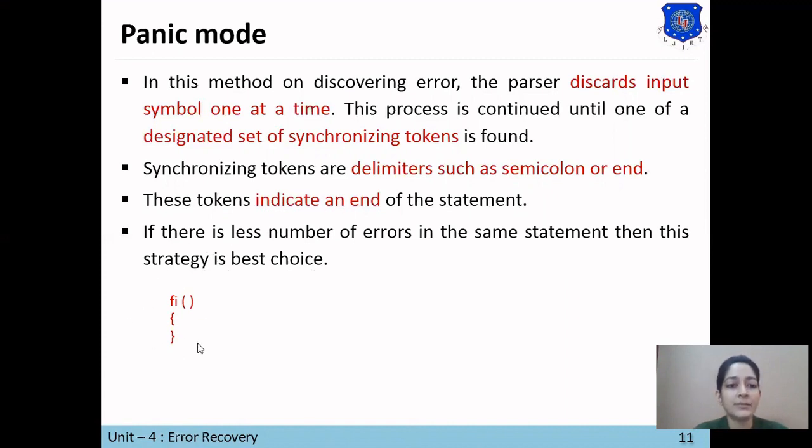Here is the example: as panic mode recovery scans the entire statement, this block "Fi" will be considered as an error, which is a misspelling of an identifier. Otherwise, if it did not scan the entire statement at a time, then it could return "Fi" as a valid identifier. So this is the advantage of panic mode recovery, that it scans the entire statement at a time.